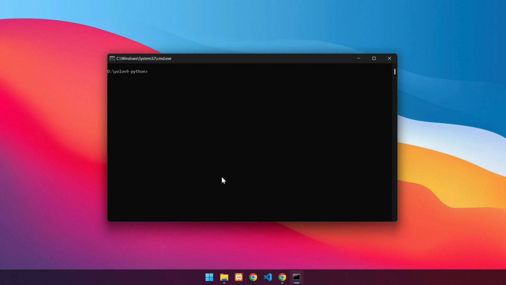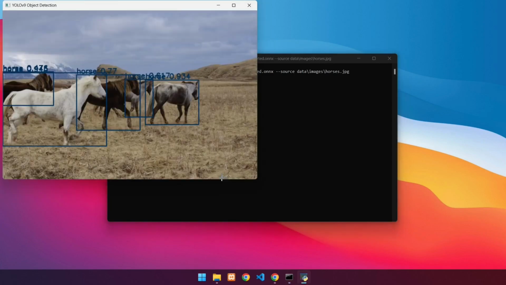First, we will detect objects in the image. We will use the horses.jpg image in the data folder. Use the command python detection.py --weights YOLOv9c converted.onnx --source data images horses.jpg. Press enter. The detection results will then look like this. To exit, press Q.